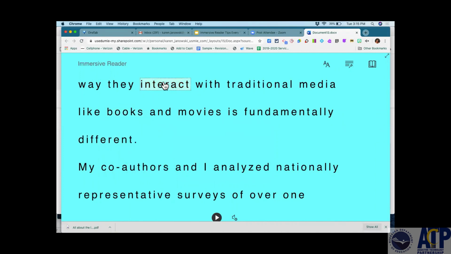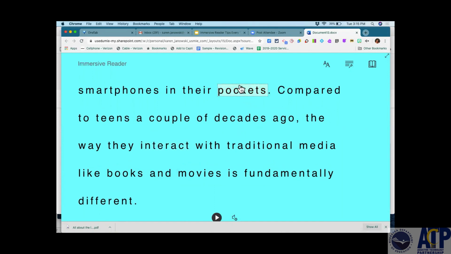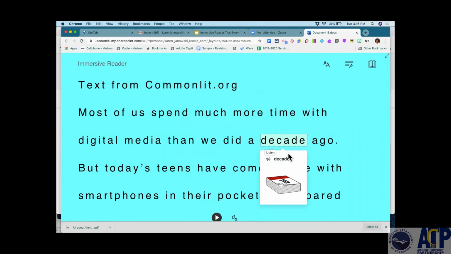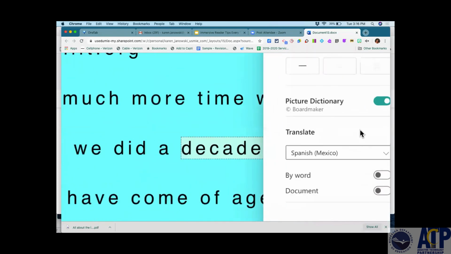Books. Now, of course, it doesn't have a symbol for every word, but we could do pockets. Here's pockets, decade. So again, it is showing some time. So some words offer symbol support, and some words are too abstract to really get the best symbol available. Let me go back into the reading preferences because this is also a really powerful tool.